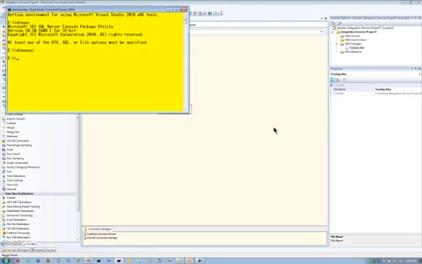So this is just a little taste of doing SSIS development. I could certainly go ahead and add additional packages, or I could work with additional projects as well.